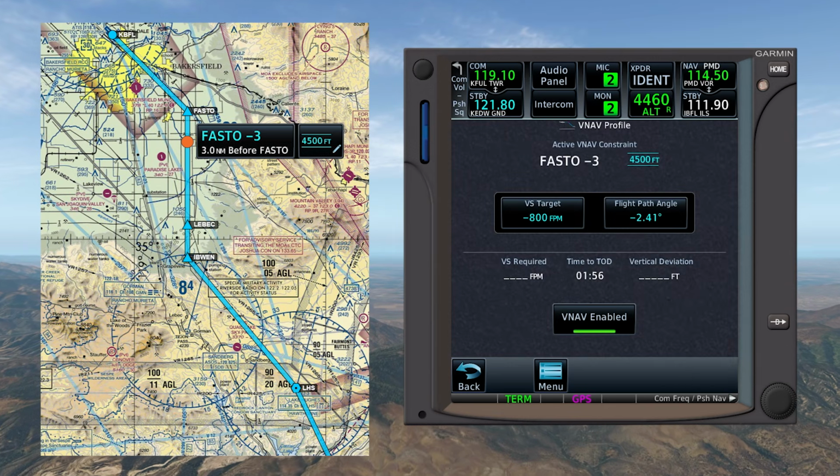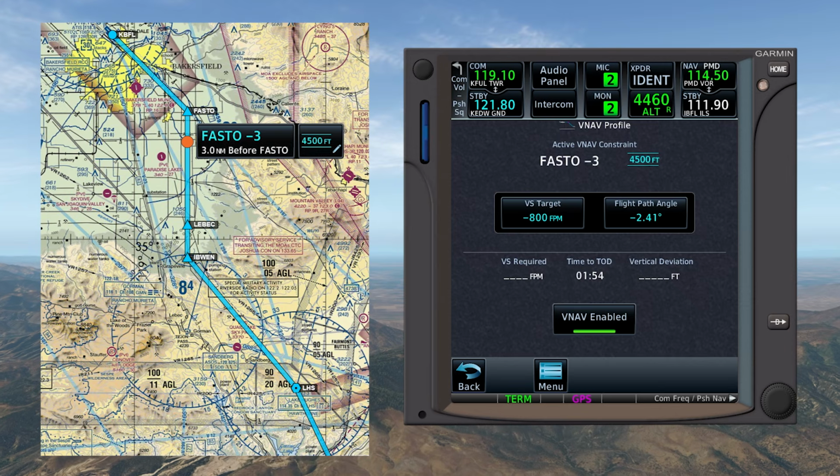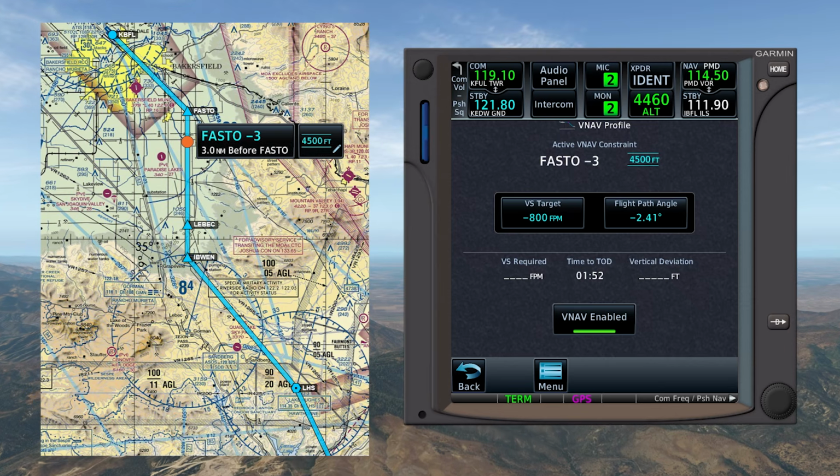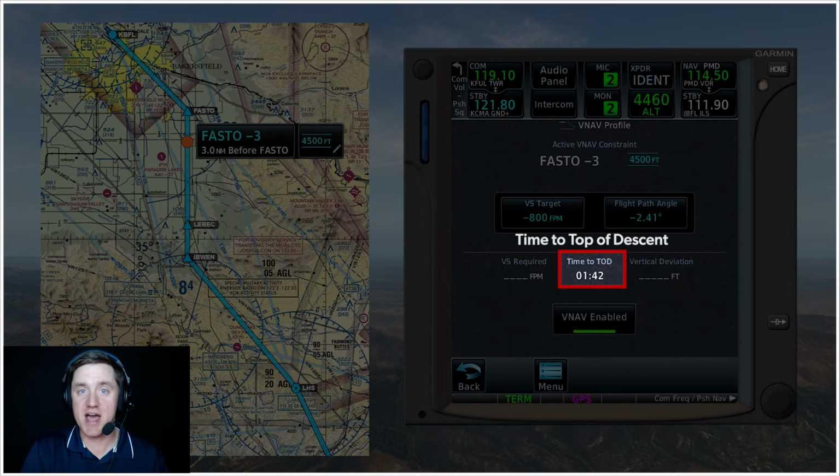And that's a 2.41 degree flight path angle now. So I know that already I need to start speaking up to ATC pretty soon if we don't get a descent, because my ideal descent would start in a minute and a half from now already.